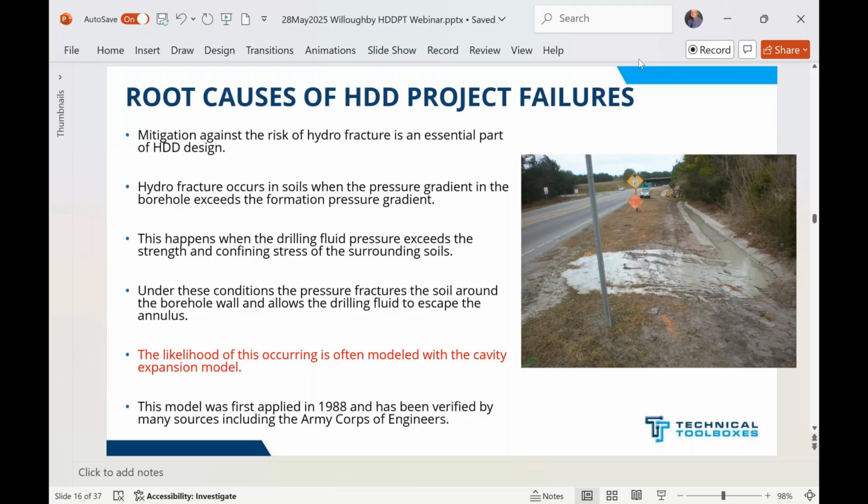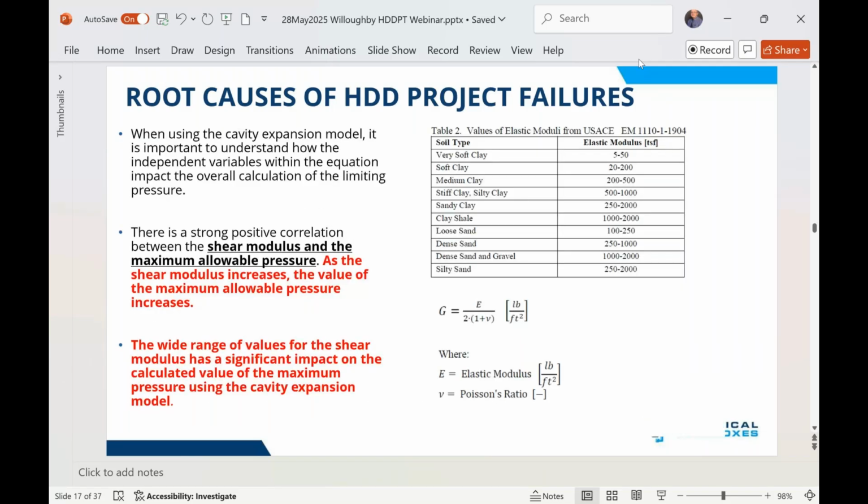But when you have the input variables, there's several things we look at. A big thing is the shear modulus of the soil. That has a big impact on how much pressure that soil will hold, okay? So there's a strong correlation between that shear modulus and the maximum allowable pressure. As the shear modulus increases, the value of the maximum allowable pressure goes up as well. They'll go up together, okay?